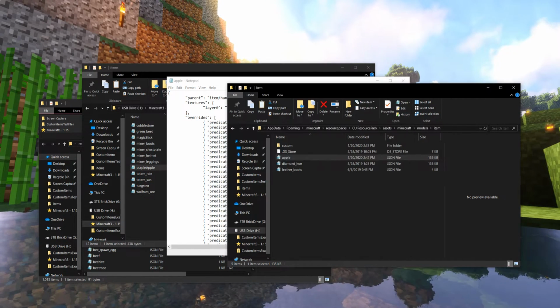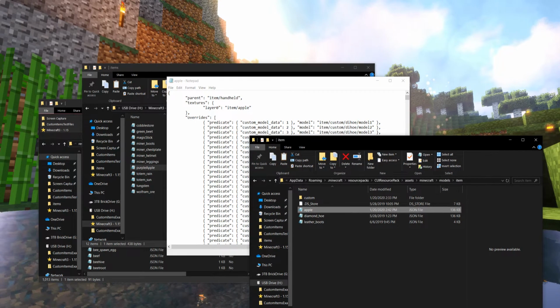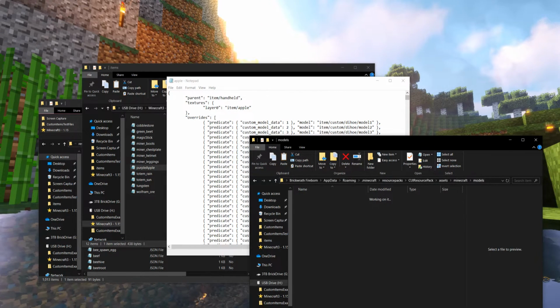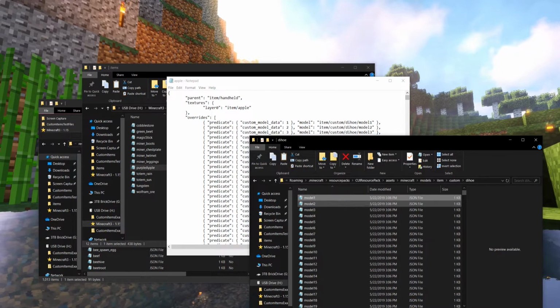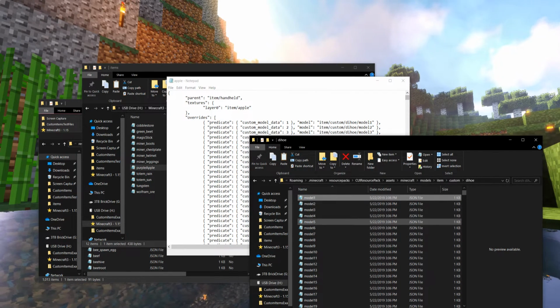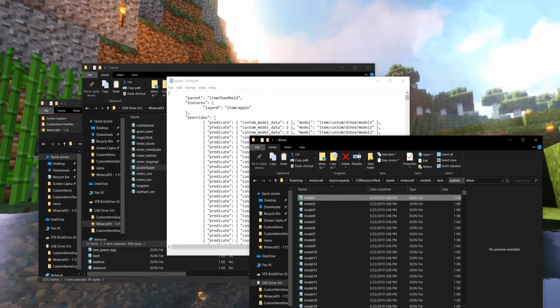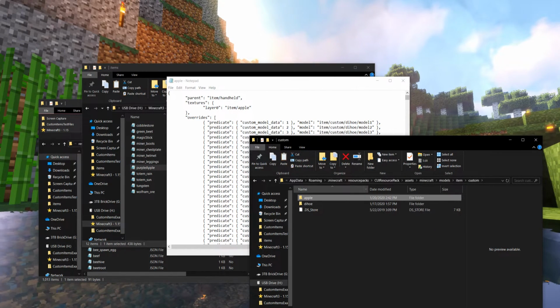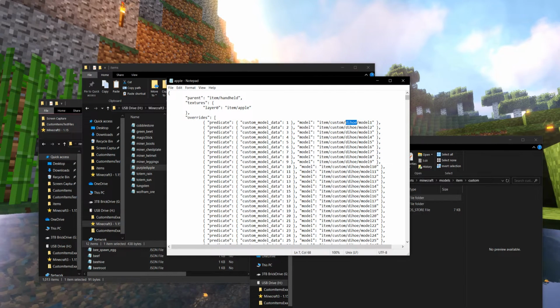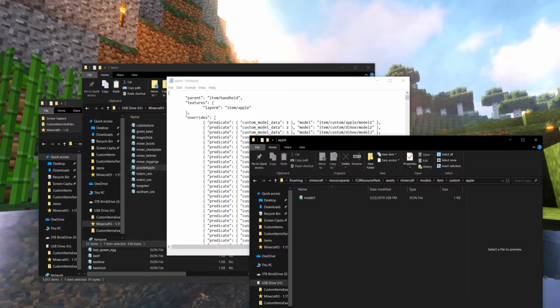Where did that happen? That's happening right here in the model folder. See this models, item, custom, diamond hoe, model one. That's what it's currently referring to. But again, I don't want to build it off of a diamond hoe. For my organization, I'm going to put apple. This is now going to refer to the folder apple. And in there, we're gonna have our model one.